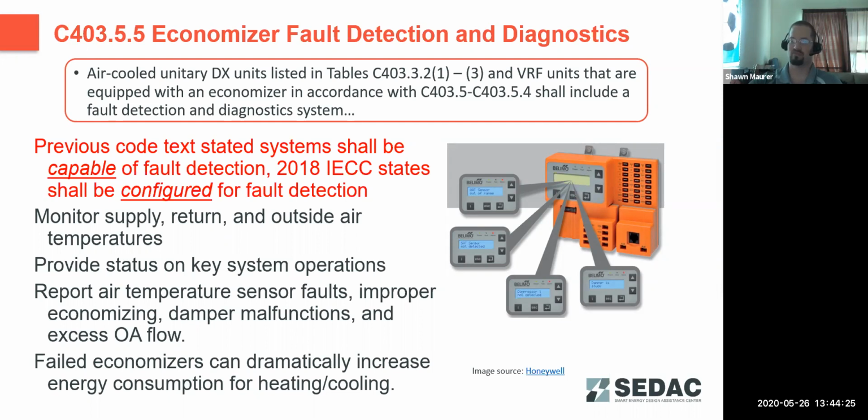amount of energy use in your building that might not necessarily be caught for a long time unless you're doing some kind of system monitoring or you do commissioning down the road. So fault detection and diagnostics is trying to catch those kinds of errors before they result in a large increase in your utility bills and energy consumption.